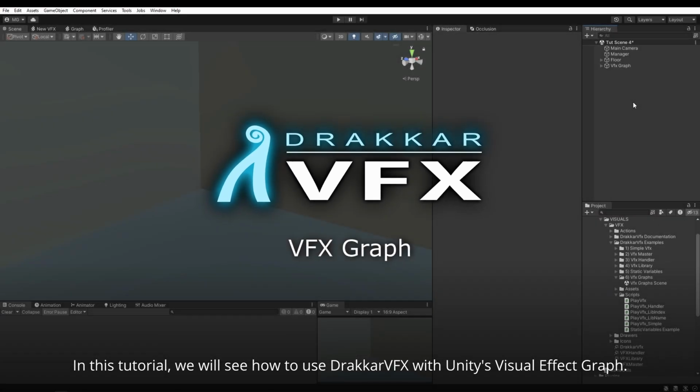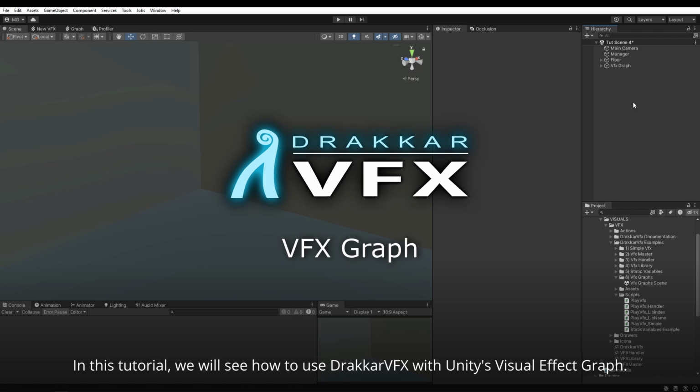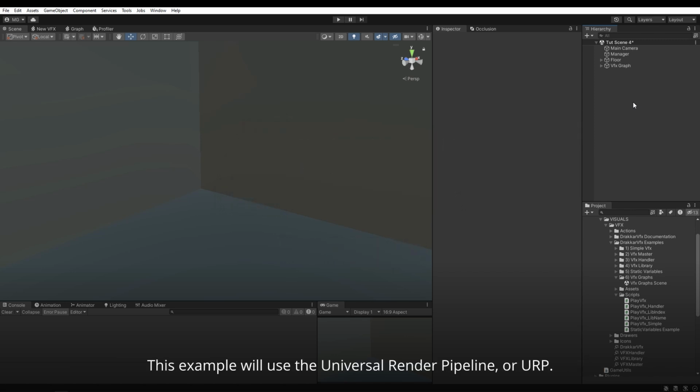In this tutorial, we will see how to use DrakkarVFX with Unity's Visual Effect Graph. This example will use the Universal Render Pipeline, or URP.